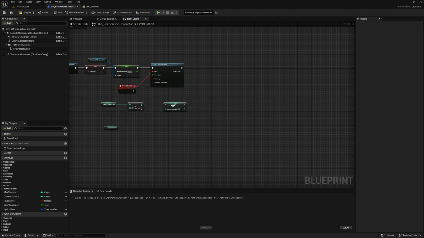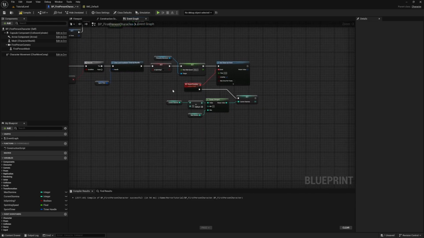Like the previous, we don't want to just keep increasing the stamina. We want it to stop at a certain value. So we pull down and clamp. Hook up the value to this. The minimum should be 0. The maximum should be the stamina max. So in case you have a power up in your game to increase stamina, then you can increase this value and it will still work. So like that, we regen the stamina. So a lot like this.